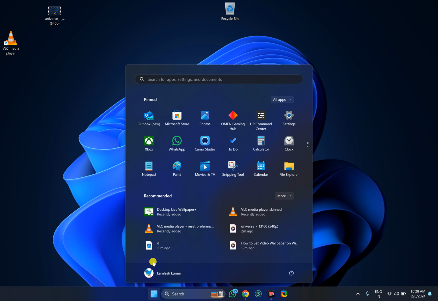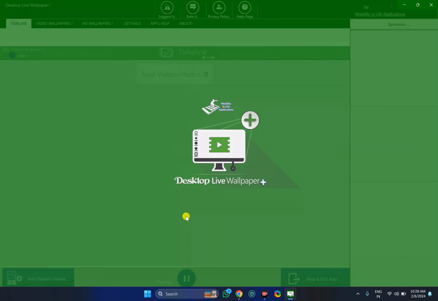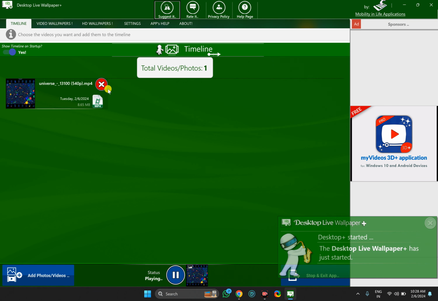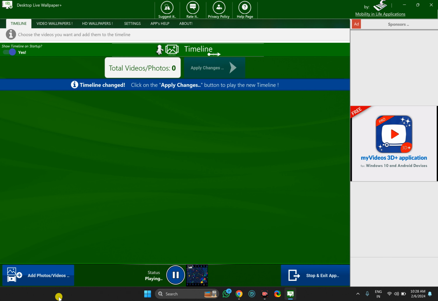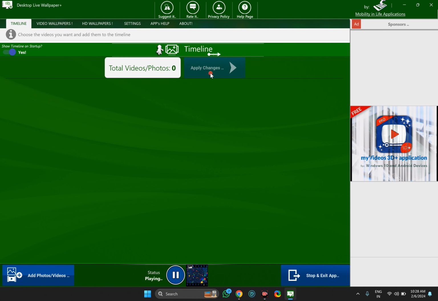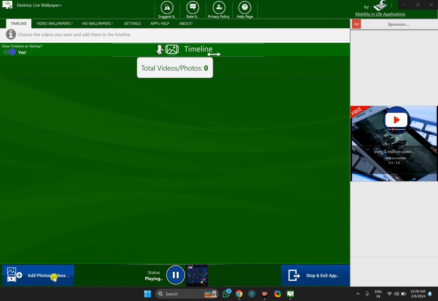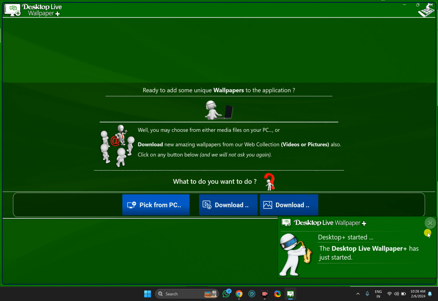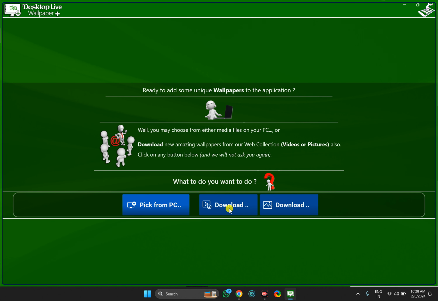The next application is Desktop Live Wallpaper Plus. Just open this application, then click on the Add Photos Videos button. Then here you will find three options. If you choose the option Pick from PC, you can upload videos from your PC that you want to set as a wallpaper.